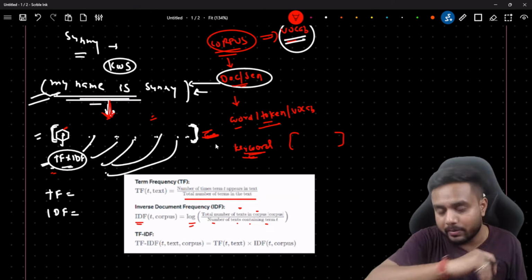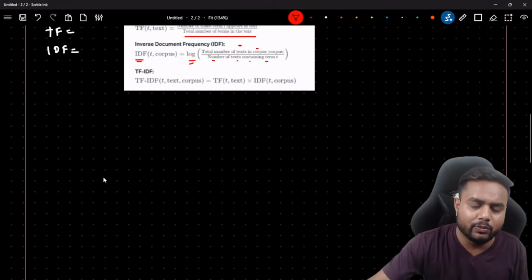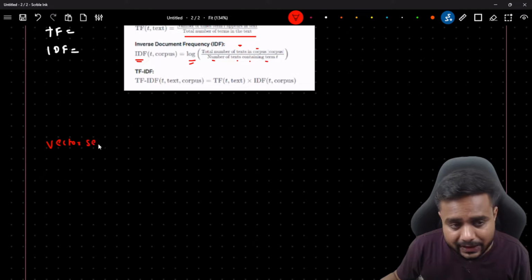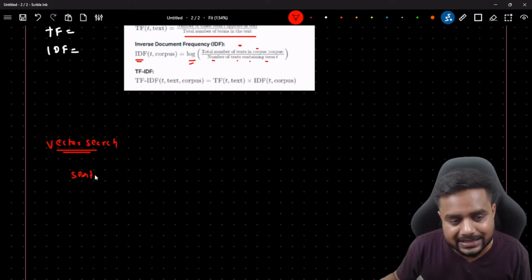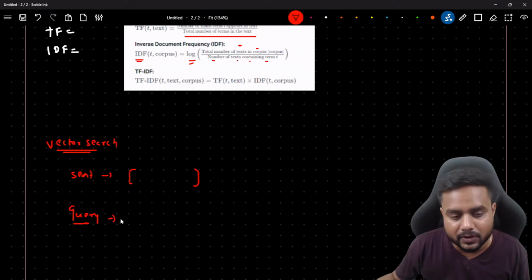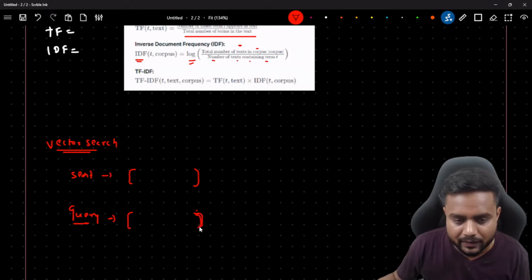Okay, and this was the old method. Now we have the new method. New method means vector search. So inside vector search, what do we do? Let's say we have a sentence. With respect to this entire sentence, we create the vectors. Now whenever we ask any sort of query, this query is also a vector, or let's say it's a word, whatever it is. With respect to this also we create a particular vector, and this vector is called the dense vector.